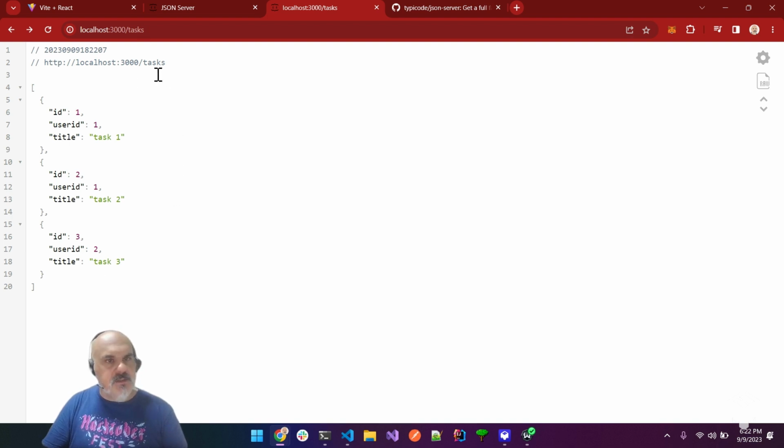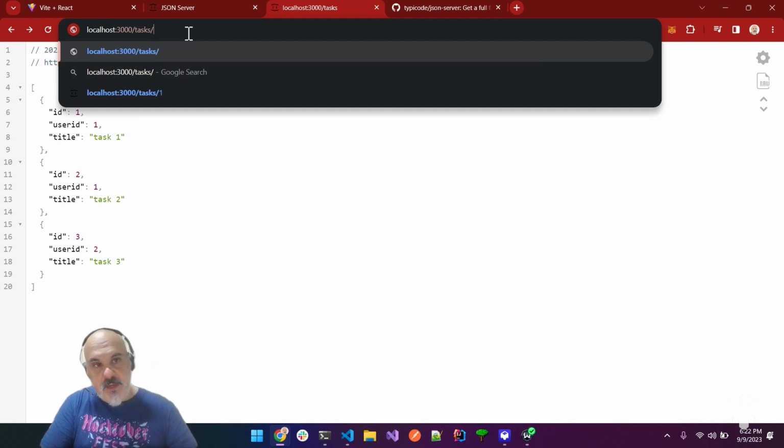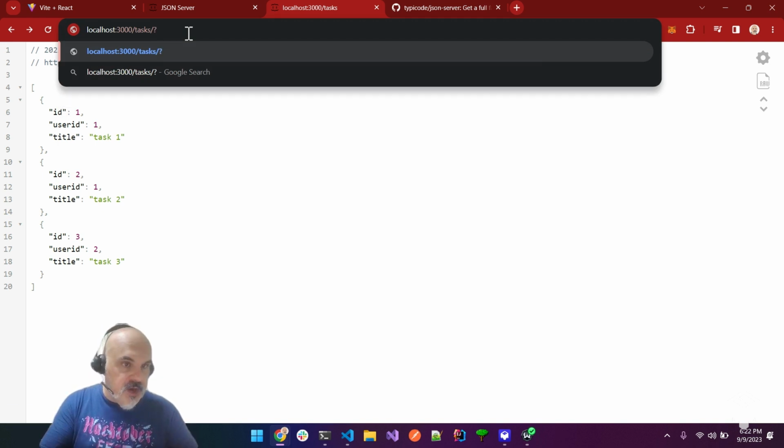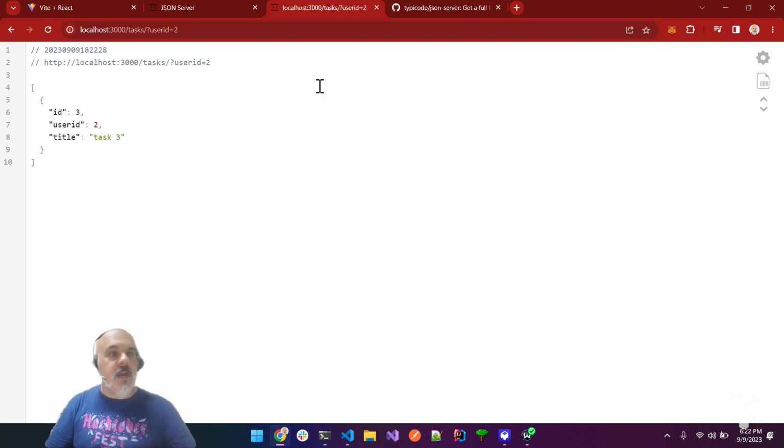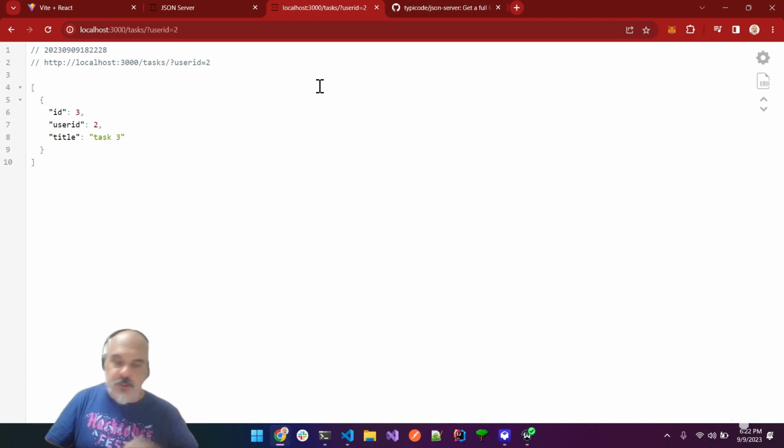Well, this is all the list of the tasks. What if I wanted, for example, only the ones for this particular user? User 2. So I can come in here, do a question mark, and I put the variable. Here, the variables for the fields are userId. Those are names I've chosen as an English speaker. So I'm going to type in here, userId equals 2. I come in here, and now the filter gives me only those. And that's what I did here.